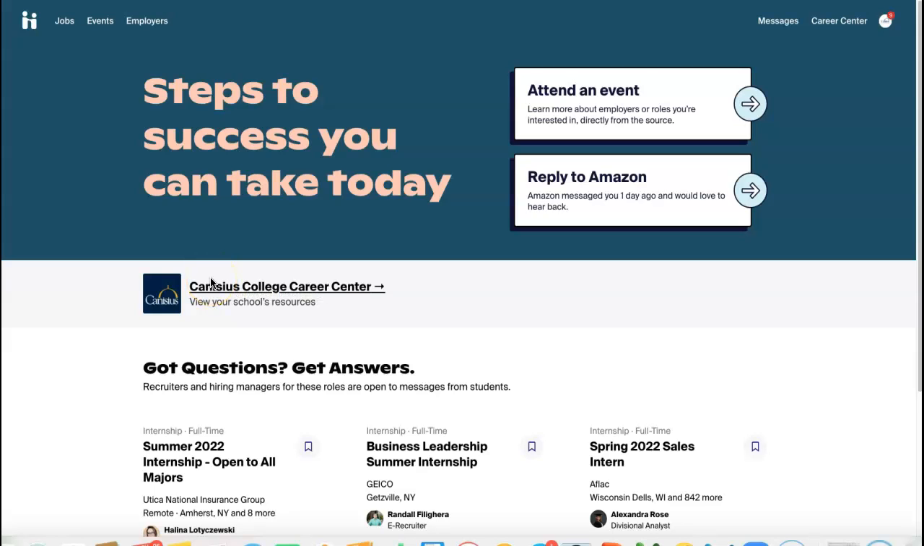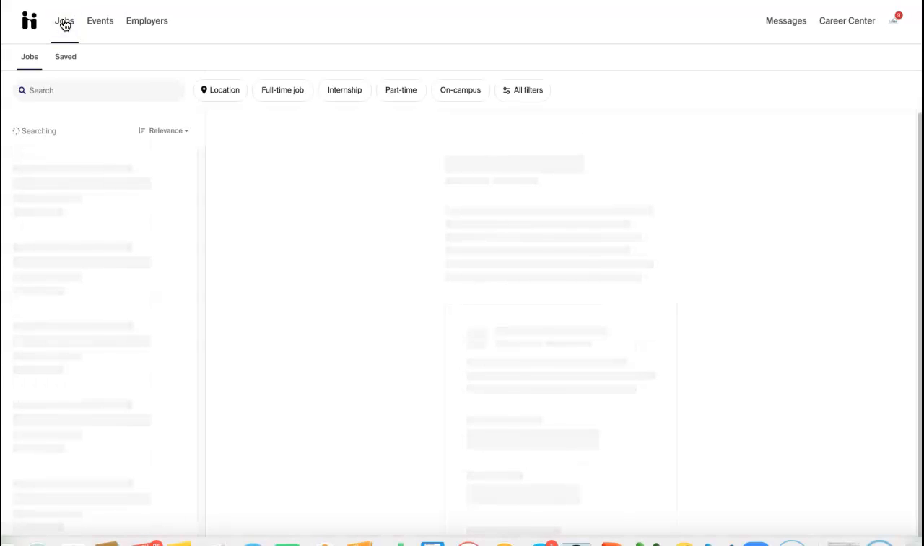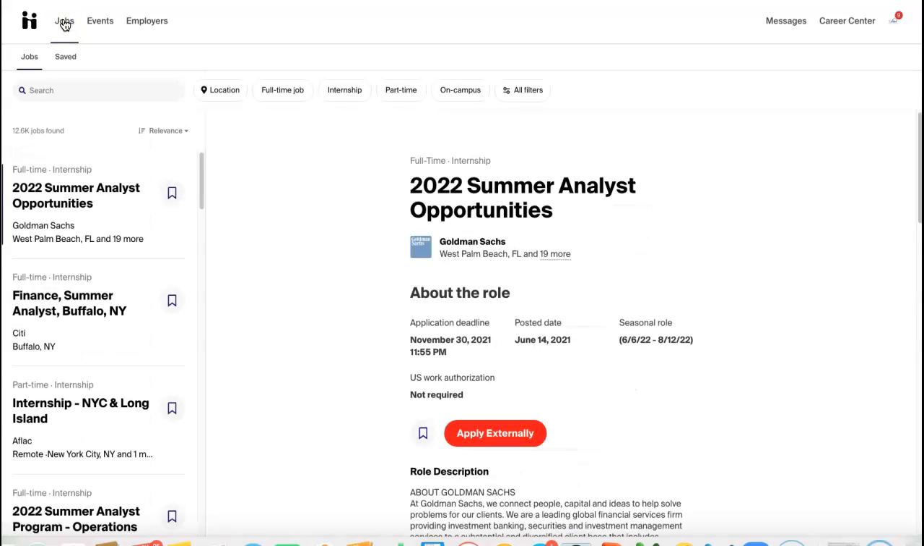Okay, you've completed your profile, your career interests, and you've uploaded your resume. Now it's time to start looking for internship positions. The internships and jobs on Handshake are all housed under the Jobs tab on the top left. Once you are on the job page, there are numerous ways for you to narrow down your search results.